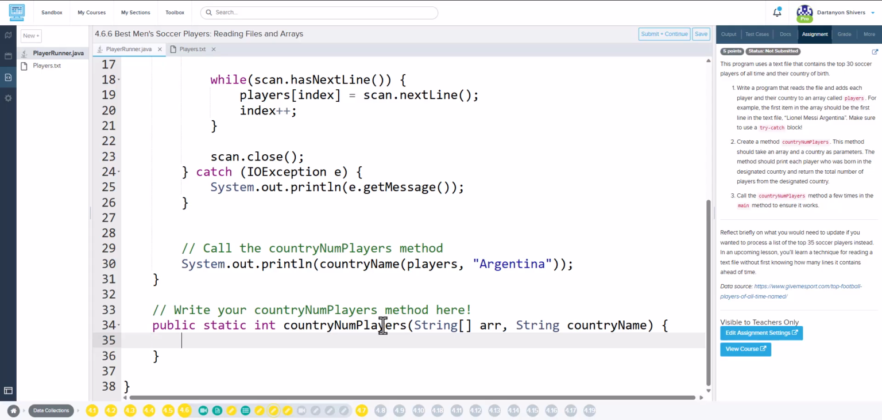Let's just create a dummy variable called result that we're going to return at the very end, so we don't forget to return result. And result is going to be, actually, let's do count. Let's do count, and then we're going to return count at the very end. And count is going to be the number of players from that country, okay?